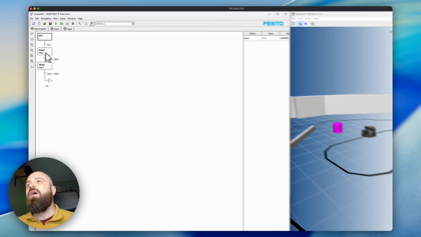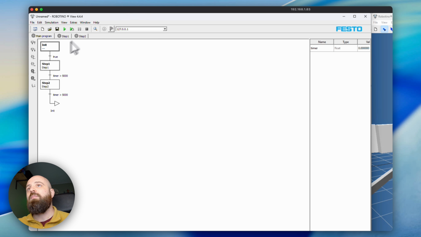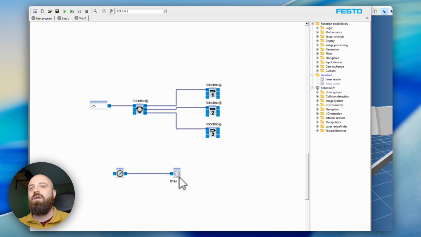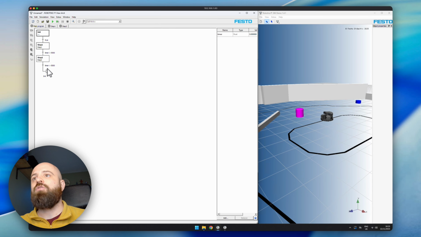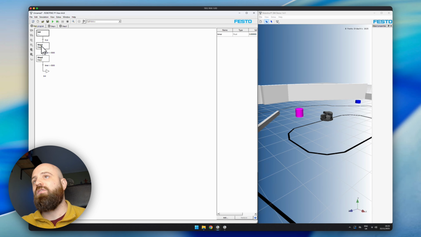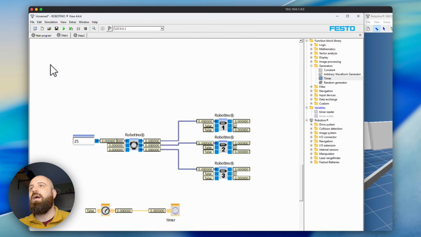So it will spend 5 seconds in step 1, and then because we're also writing to timer in step 2, it will cause it to spend 5 seconds in step 2, and then it'll jump back to init. Nothing happens in init, so it comes straight back to step 1, and then should carry on.